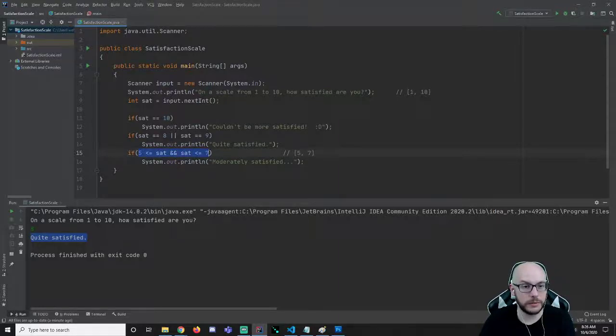We're representing a number range. Something of note is that you could express this a bit differently. The fact that it's broken up like this means that you could write it something like sat is greater than or equal to 5 and sat is less than or equal to 7. That is the exact same thing as what I just had.